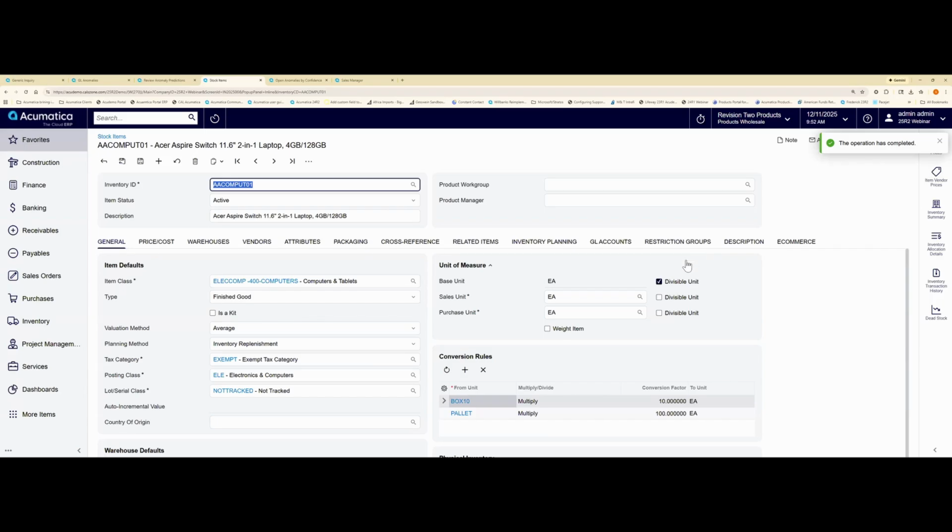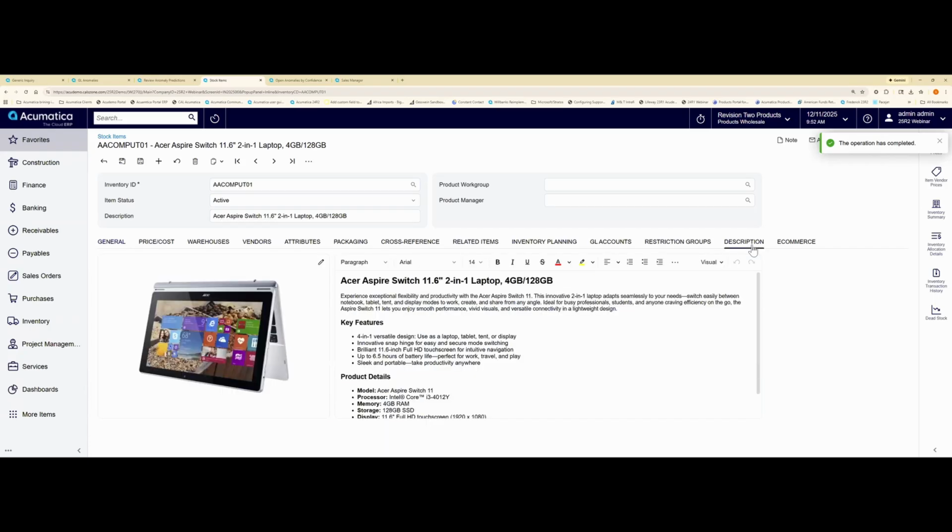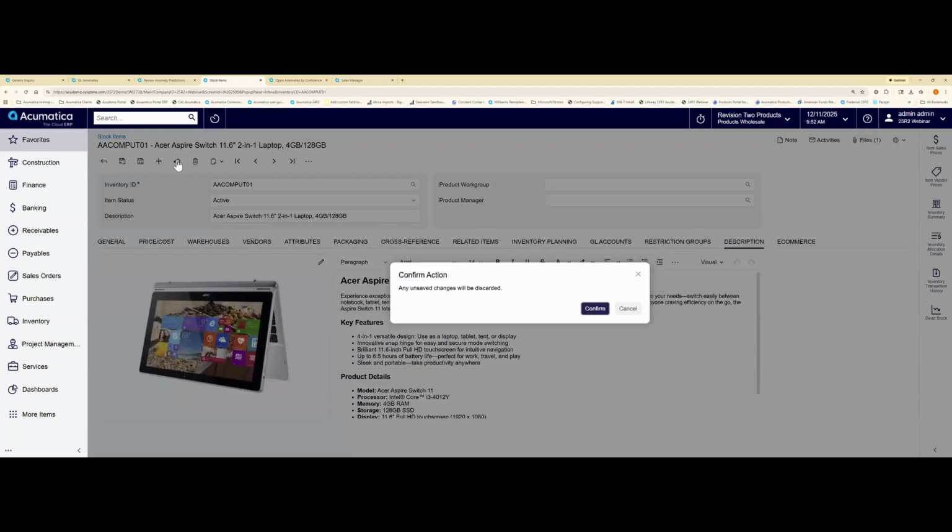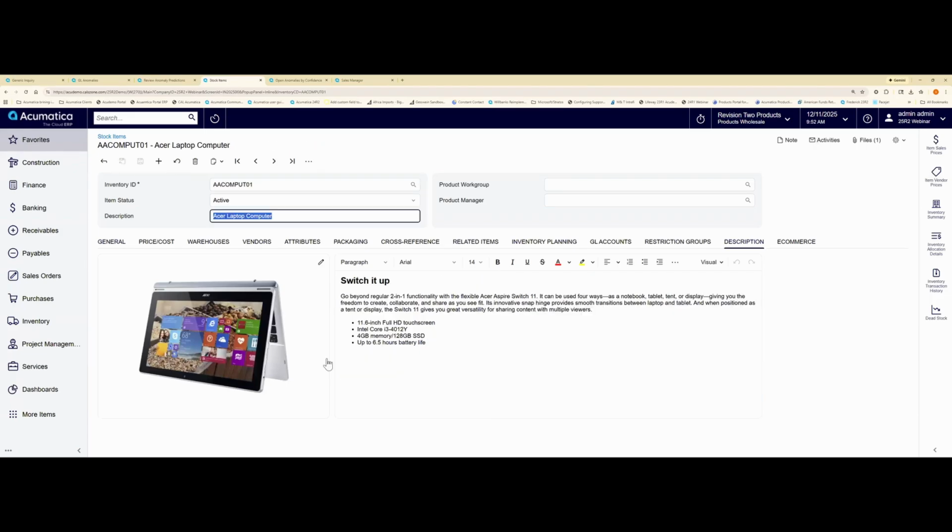Okay. So based off of the information that it found, it realizes that this was an Acer 11.6 2-in-1 laptop. And when I go to my description, here's the description that it wrote up. Now, if you want to see what was there previously, I can undo this because I didn't save. What was here previously is the item was just called an Acer laptop computer, and there was some information here, but it wasn't as detailed as what our AI agent created for us. I'll click that again just so you can see the difference.